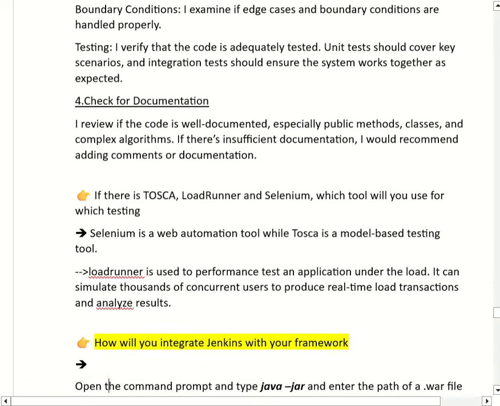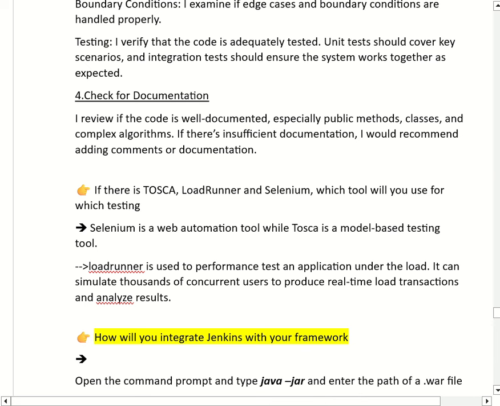The last is that I will check the documentation. So I review if the code is well documented or not, especially public methods, classes, and complex algorithms. And if there is insufficient documentation, I would recommend adding comments or documentation.